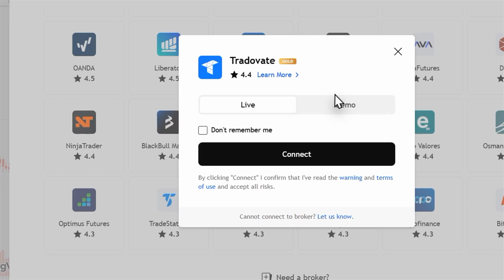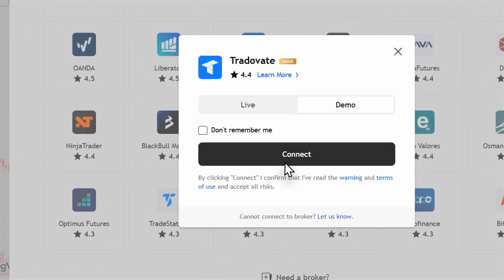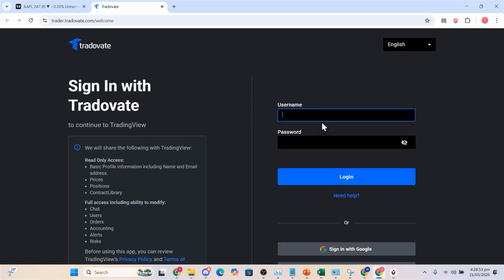And now here you get two options, either live or demo. I want you to click on demo and then click here on connect. It'll open up a new tab, as you can see right here. What you essentially need to do is just go ahead and log in with your Tradovate username and password, and you'll be connected with TradingView.